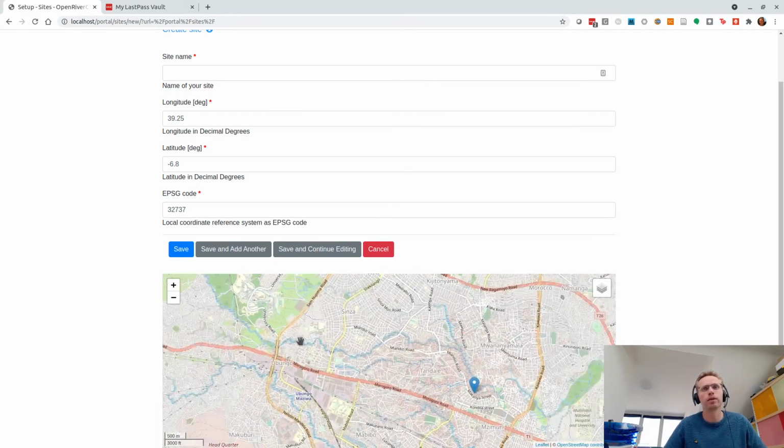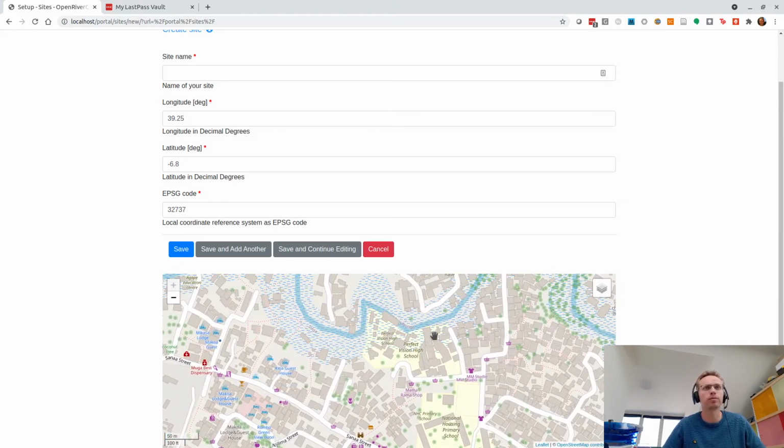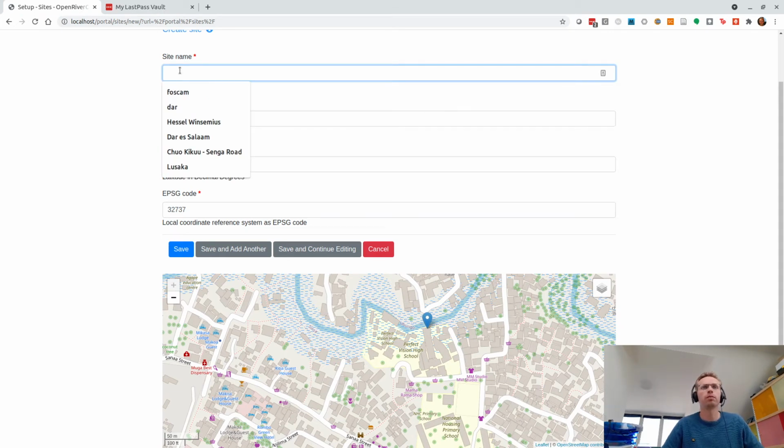And now I have to look a little bit. So here's the Sinza. Here we have our high school. So I'm just going to click here. This is an approximation, of course. It's not very accurate. And I'm going to call it Perfect Vision Sinza. And now I'm going to click Save.